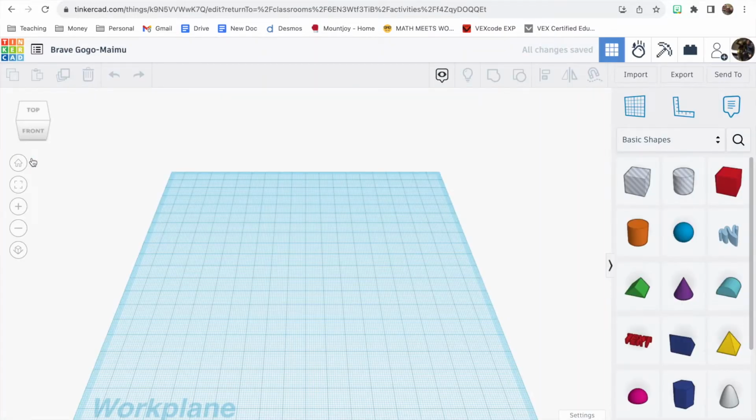Now we're in our space and we need to rename our Tinker. So we're gonna rename this our last name underscore first initial underscore, and we are gonna be building a chassis. So we're gonna title it what it is, and then underscore, and then put today's date, which is 9/19. Okay. Now we've titled our Tinkercad, and now we need to get it set up to build a robot.